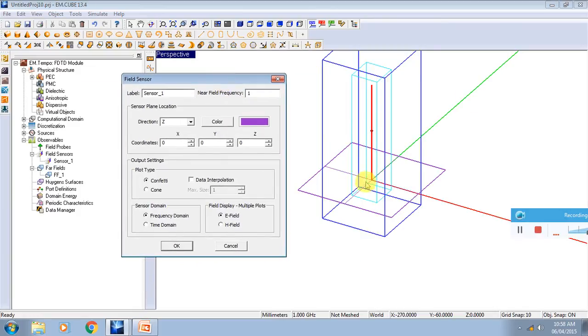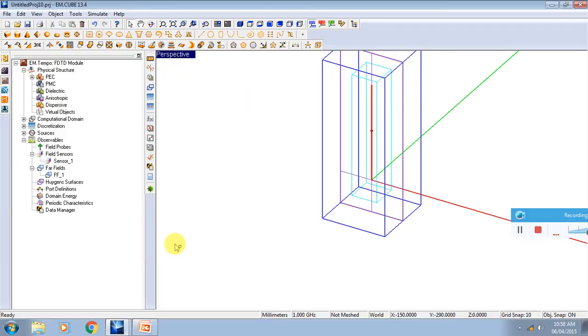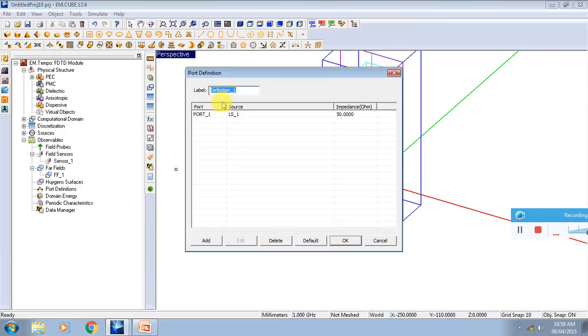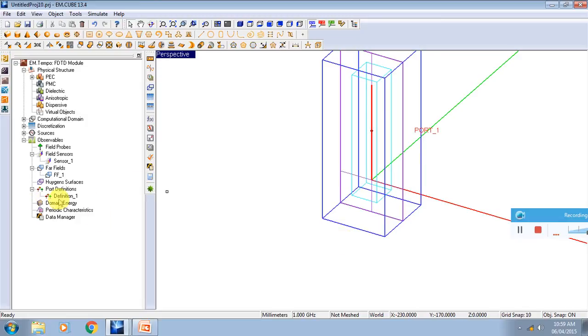Now when you say insert a field sensor, a square comes, meaning you want to observe in the z direction or y direction. In the y direction you can see a vertical block coming. So if you want to see in the y direction, just click OK. So this sensor comes. The last is the port definition. Go to insert port definition, click on this and say OK. This is actually the observation that we have to make.